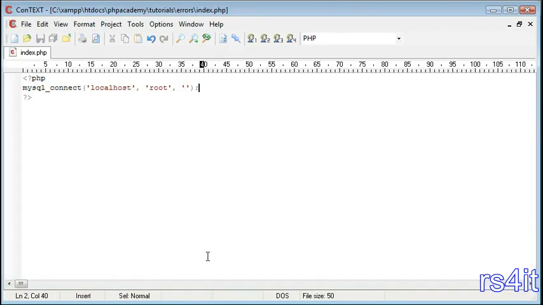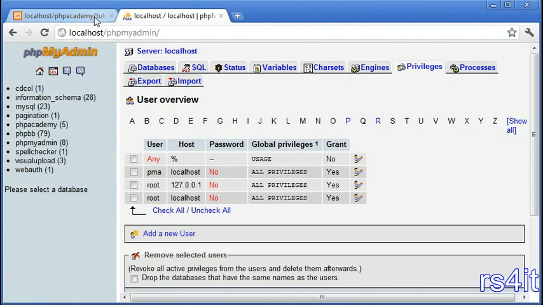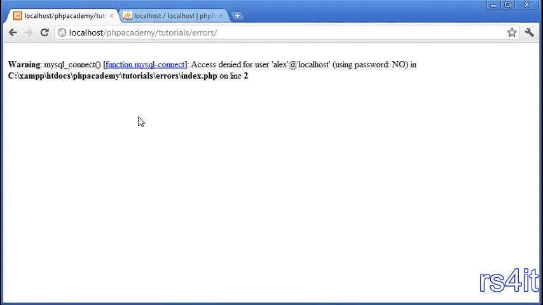So what happens if I go ahead and specify another user that doesn't exist, for example Alex? When I do actually go ahead and refresh my page, you see that we have this access denied for user Alex, and that's at localhost because that's the server that we've defined, and it says here using password no. Now if you were to connect using a user that did have a password and you didn't actually supply a password, it would obviously say using password no, but the problem there would be that you are not supplying a password when you have to.